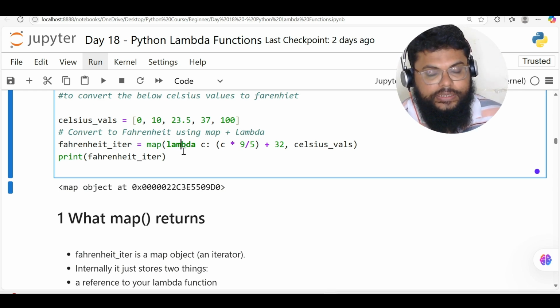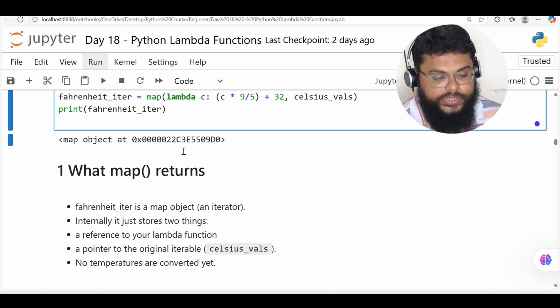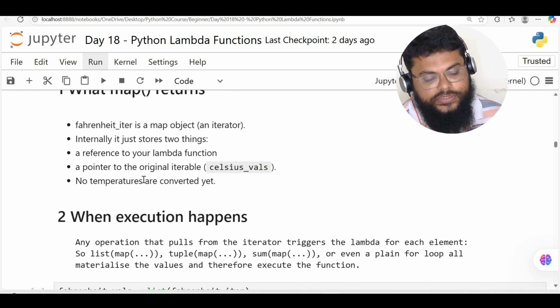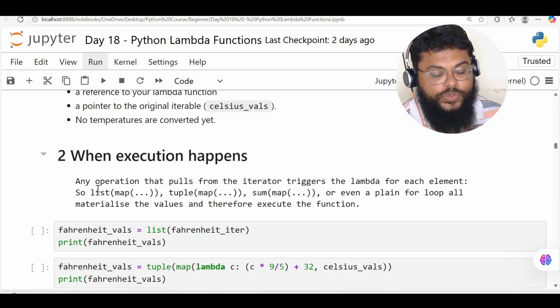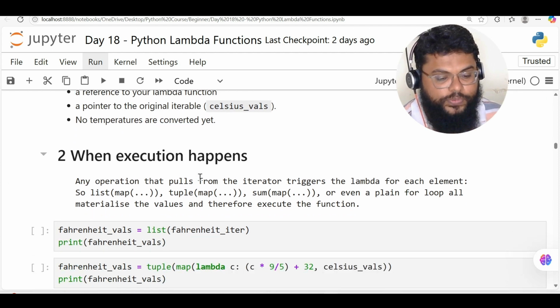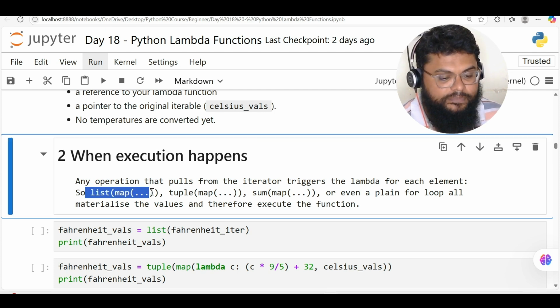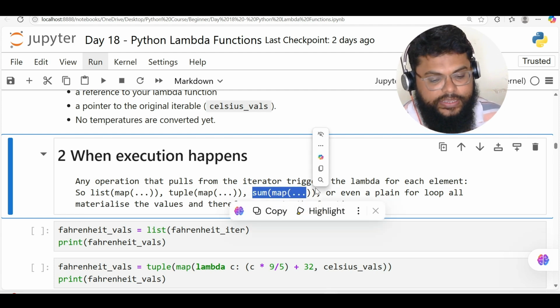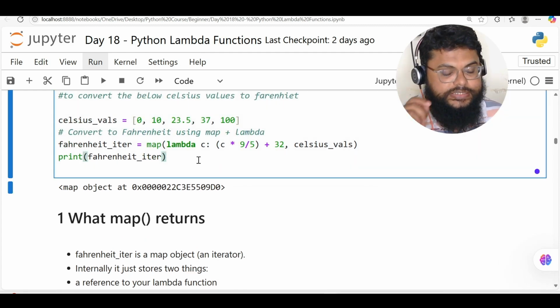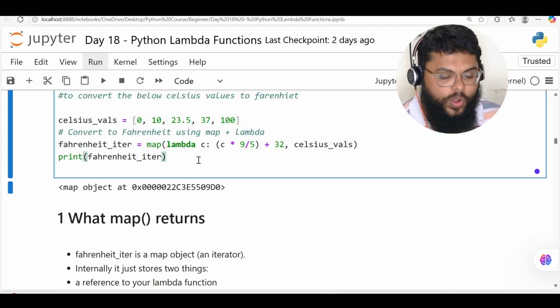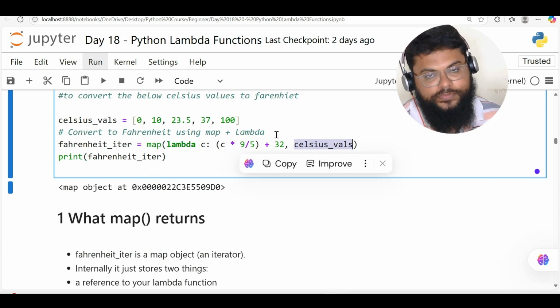It did not execute the logic yet. So when will it execute? It will execute any operation that pulls from that iterator, which triggers the lambda for each element. So if you say list of map, tuple of map, sum of map, only then it will execute. So now it's just sitting as an object with a reference to this function and a reference to this iterable.